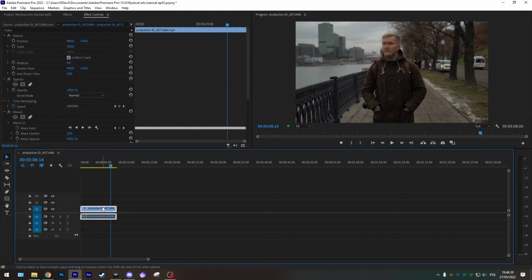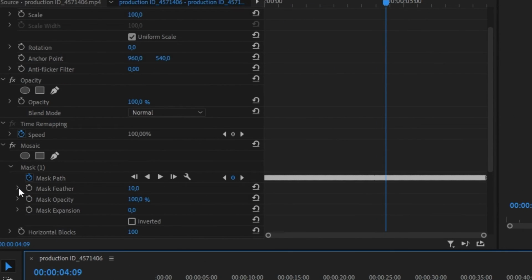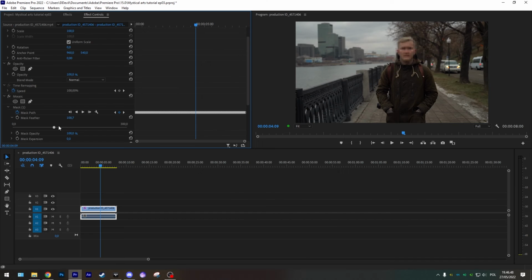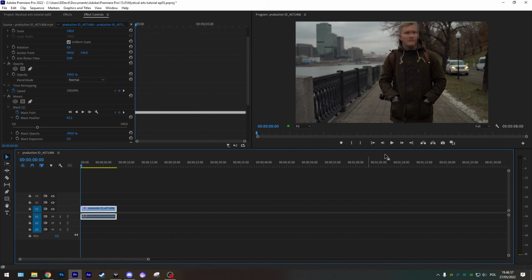It's pixelated now, but still, to make it better, let's increase mask feather to about 30, 40, 50, 60, however much you want, to make the exterior of it much more smooth. And yeah, just like that, we have this effect.